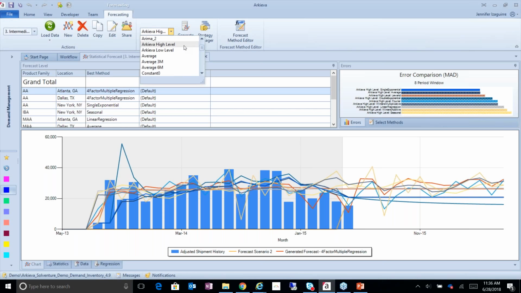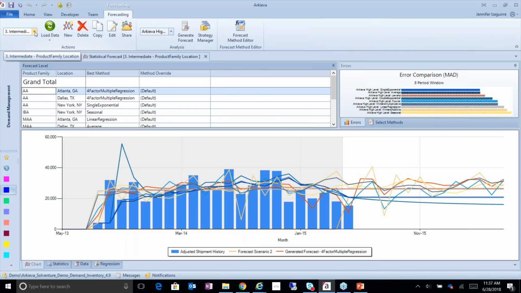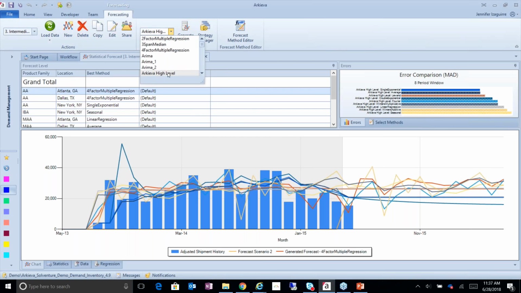So you want to focus on that. And for some others, seasonal is not really going to help you so much, and average is sufficient. So you want to do that. So in that case, we group those methods in order to help with the type of data that you have. So in this case, because you saw that I was selecting an intermediate or high level of aggregation of my data, I already have a group that is called Arkieva high level.